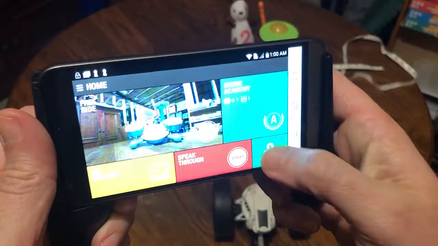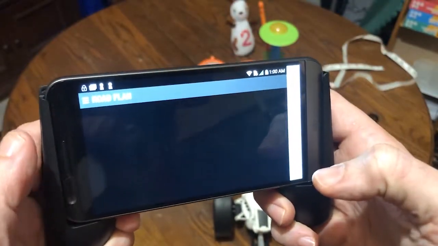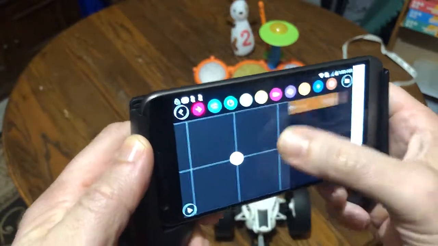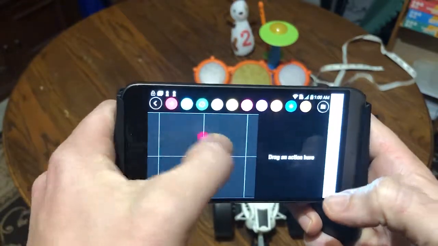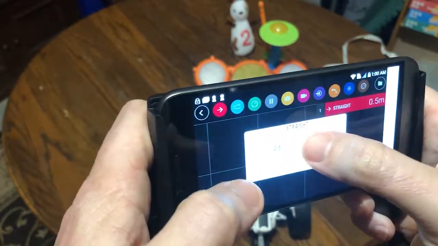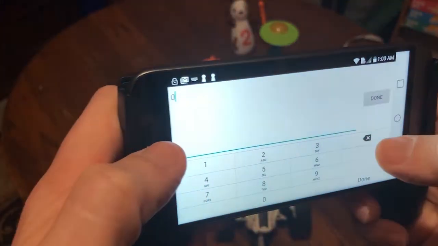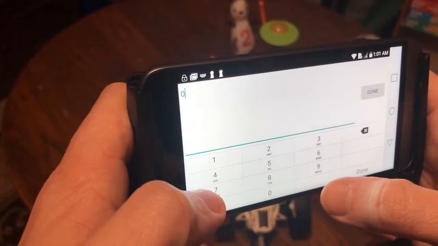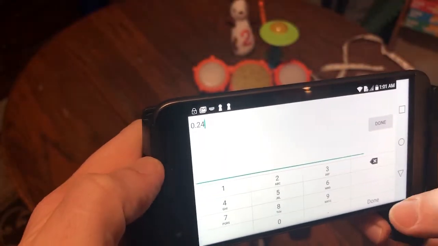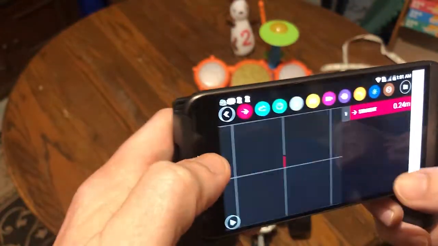we go to the maps, our road plan section here. A couple of previous steps we're going to get rid of there. So I want to tell my drone to go straight, but I don't want to go half a meter. I want to change that to 0.24 meters. That's my 24 centimeters.